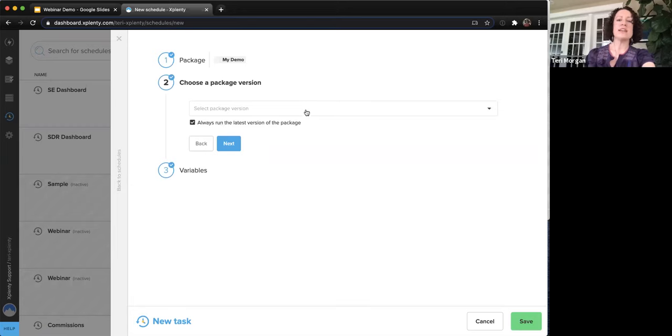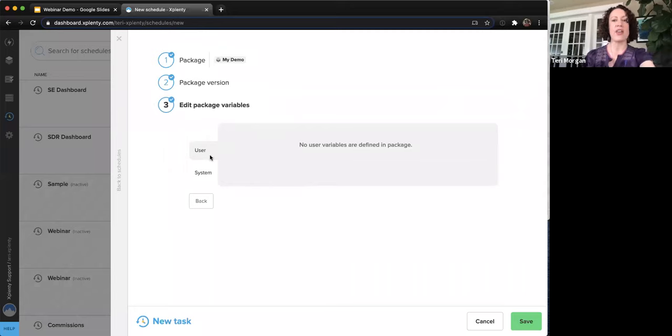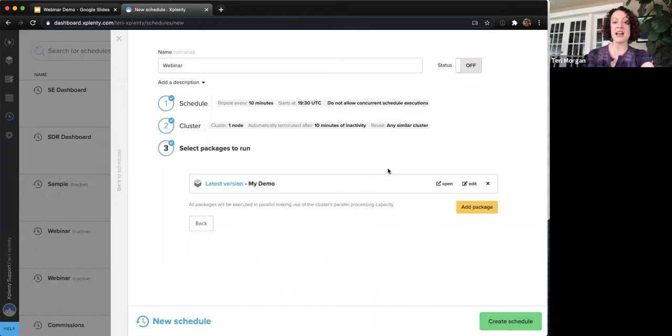Step number 2 is to choose a package version. So on Xplenty, we support version control, and you have the option of both making minor saves, or creating major versions with descriptions. So the default here is always run the latest version of the package, but it's really up to the user. If maybe, for instance, you're like, no, I really want version 2.5, that's the one you can assign here. Then again, you have another opportunity to edit those package variables. Once you're happy with that, you add it here.